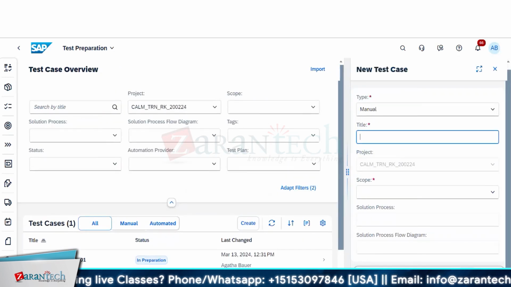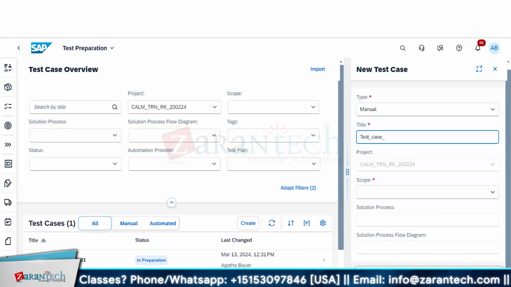So we have created one test case. Let me create another manual one. Can we copy this first test case? Do we have any feature like that? Yeah, you can copy. Can you just show that first? Yeah, okay, just let me create this. I'll show you. You can copy, and you can also download and upload. I'll show that. Just get 13 March.